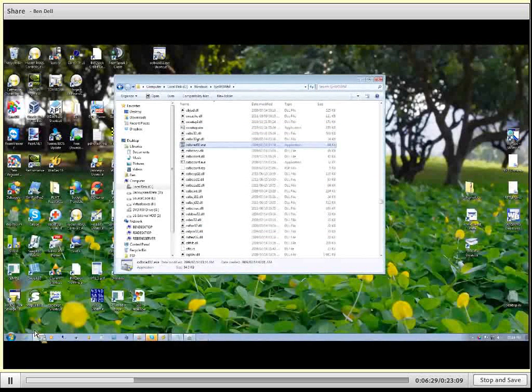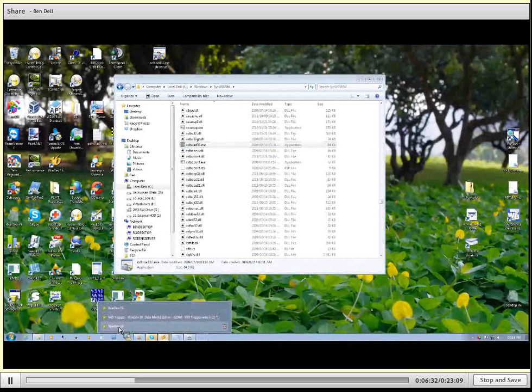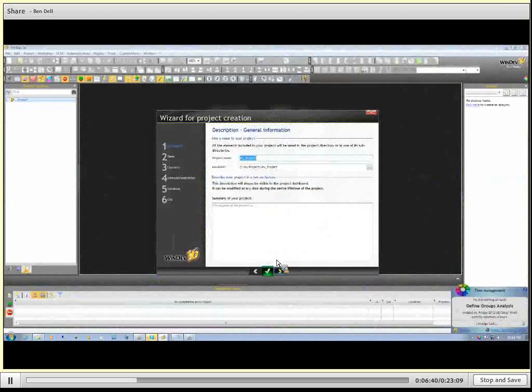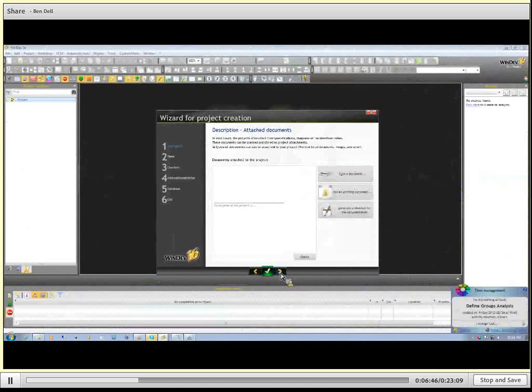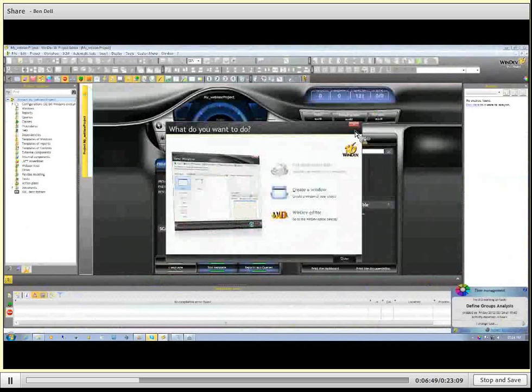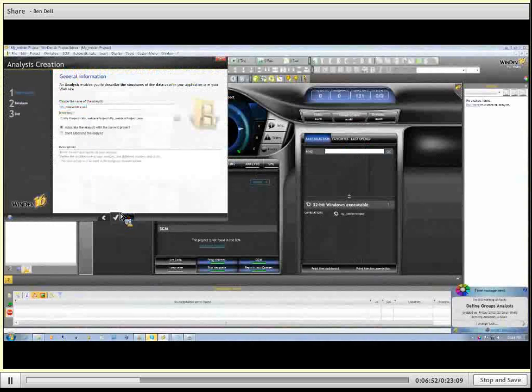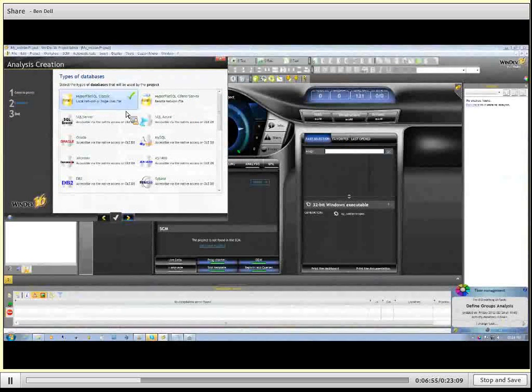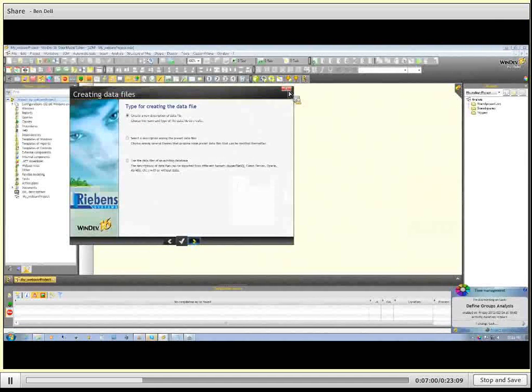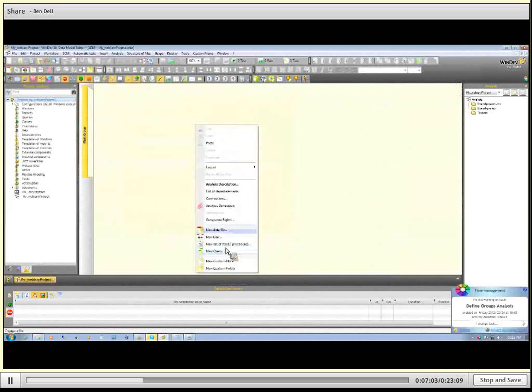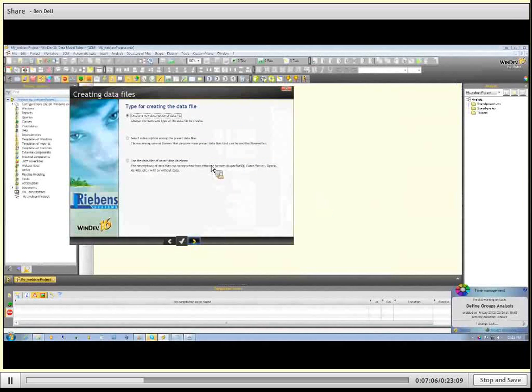Now, let's see if we've got a clean copy of Windev here. I'm just going to create a new project quickly, my webinar project. And we will create a new analysis on that, and let's do a HyperFile Classic. Now I'm saying here that I'm going to create a new data file, and I'm going to use a data file of an existing database.